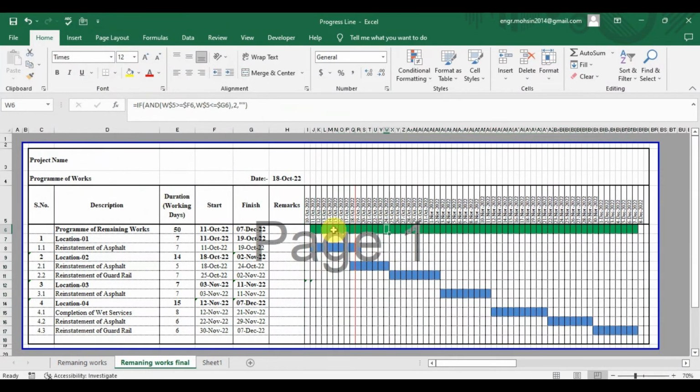OK. So now if you see here, this is the 18 and we have this border as red. Now if I change this date to the current date 26, see now this line is moved here, the border highlighted is now after 26 because today the date is 26.